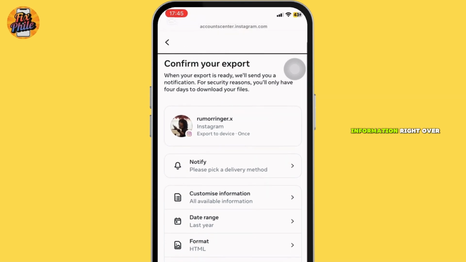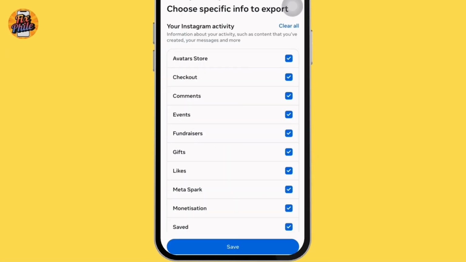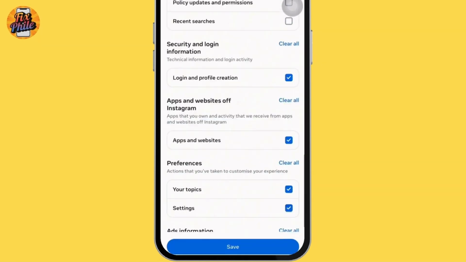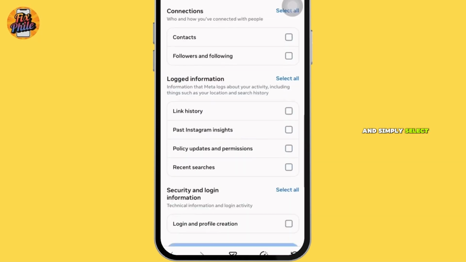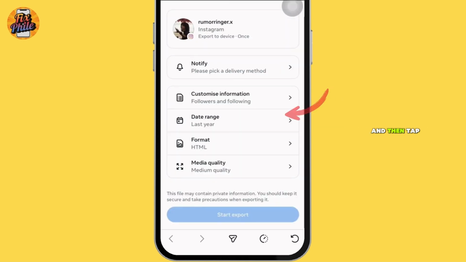Tap on Customize Information right over here. Now first of all, deselect all of these options. And simply select Followers and Following and then tap on Save.